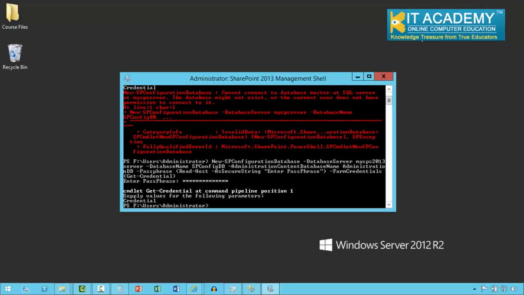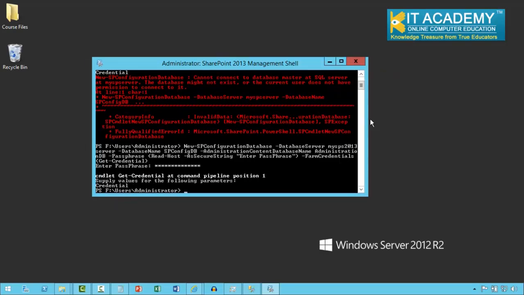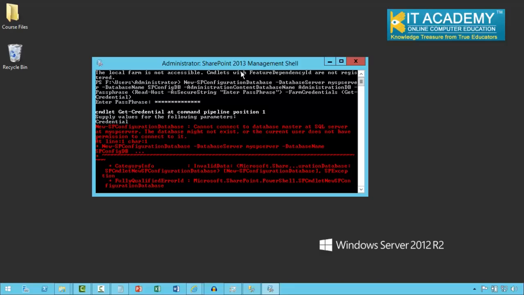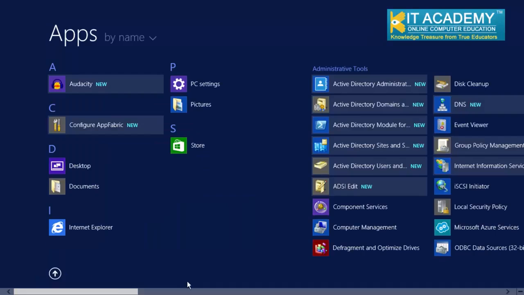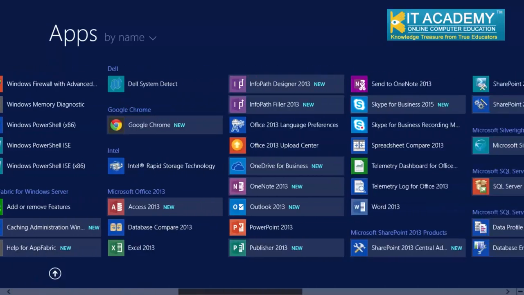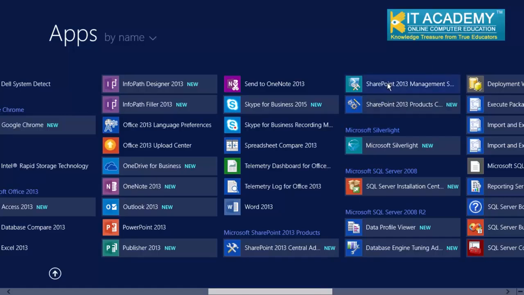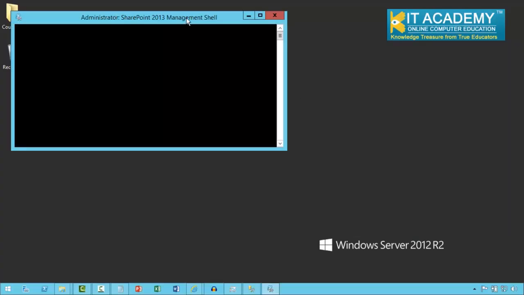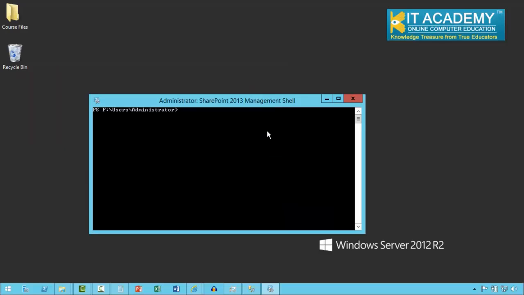Now, because the database has been created successfully, earlier when I tried to open the SharePoint 2013 management shell, obviously we had this error. Now let's give it a try one more time. So let's go back to the SharePoint 2013 management shell one more time. And now you can notice I'm not getting that error that local farm is not accessible. That's because your SharePoint farm configuration database has been created successfully.